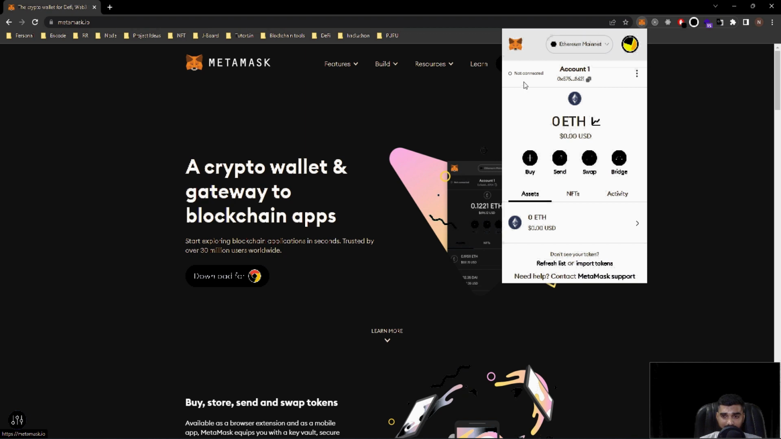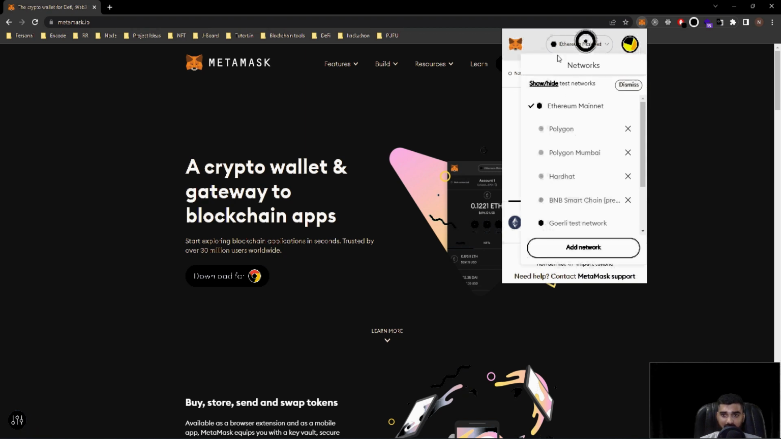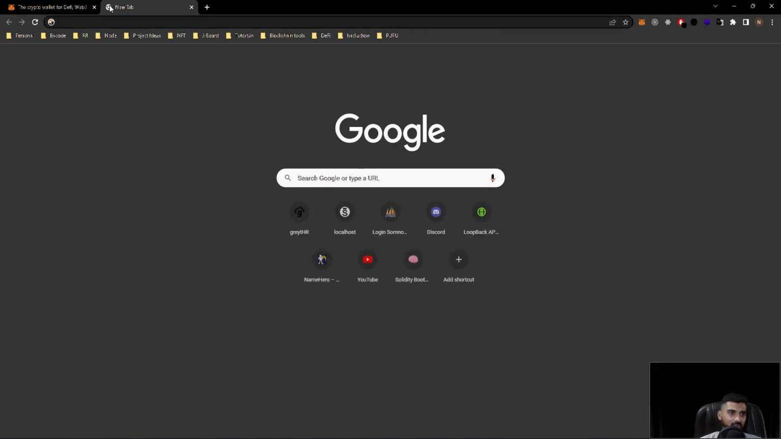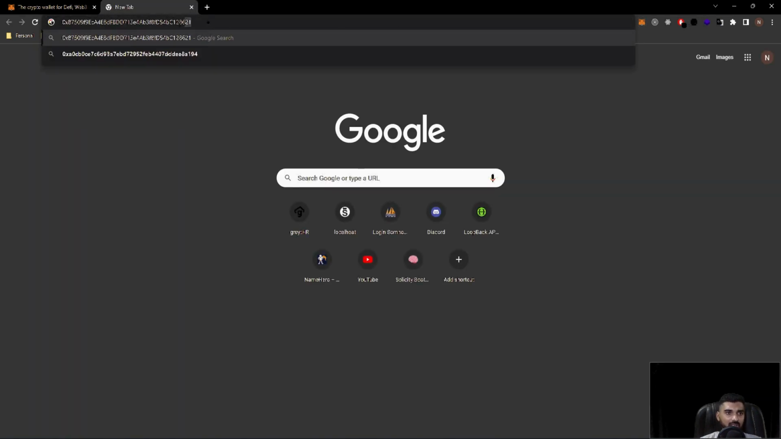So this MetaMask, you can see we are connected to Ethereum mainnet, and this is what we call the wallet itself. It's an extension, and this is the address. You can see it starts like 0x8621, something like this, right? If we copy it, I'm showing you how the address looks. So this is how the address looks, and it starts with 0x.